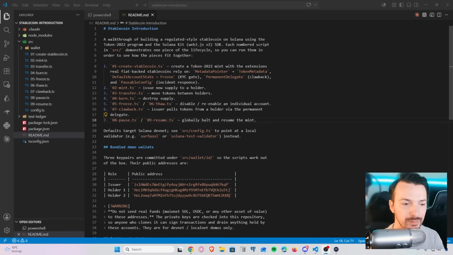Alright, so this is our code base for today, and as a reminder, you can always download the code via our GitHub repository. The link will be in the description. But if you check out the README file, you will see here that it says it is a walkthrough of building a regulated style stablecoin on Solana using the Token 2022 program. And this will actually simulate real stablecoin behavior. As it says here, we're going to create a token with extensions that real fiat-backed stablecoins rely on. For example, metadata pointer, token metadata, default account state, we are going to set it to frozen.